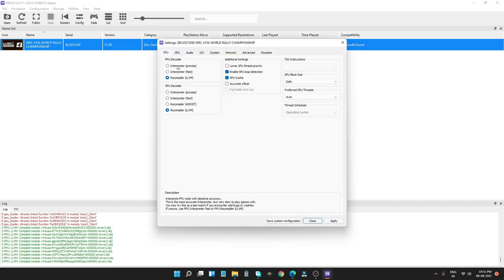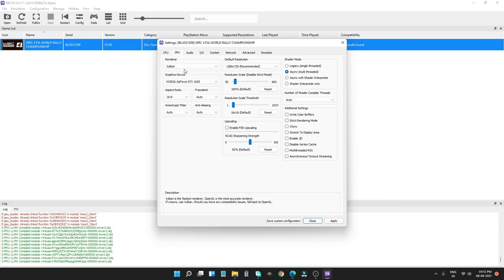For CPU we will keep it as default, we don't need to change anything here. Go to GPU, and it should be Vulkan, and NVIDIA 1650. This is my graphics card. Depending on your graphics card, you can select this. The aspect ratio will be the same, and frame limit I keep it off, because I generally get good FPS when it is turned off.